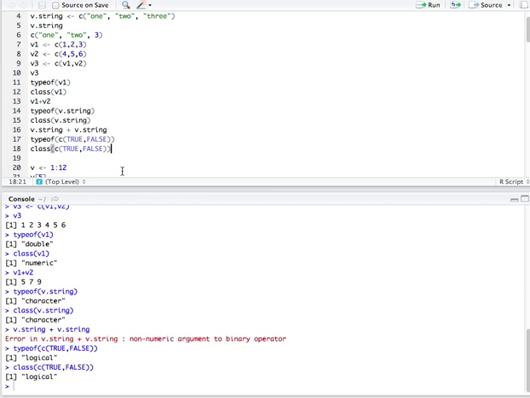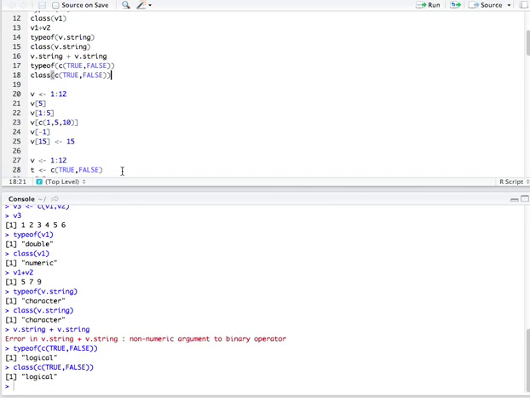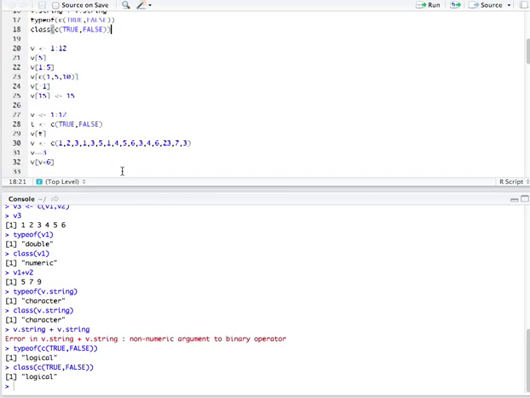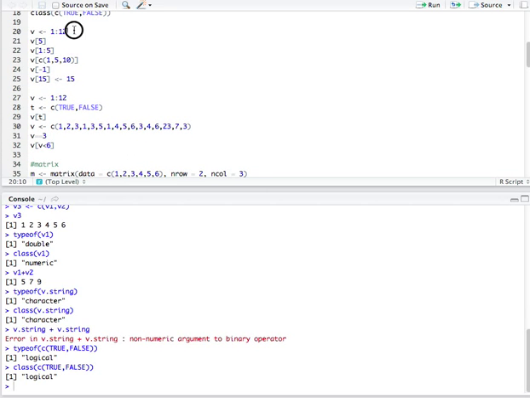So that's how you create a vector in R, and also how you look at the type and class and how it's kind of stored and what you can do with it. Let's look at how you actually access the values within these vectors. So I'm going to create a vector, and this is just going to be the numerics 1 through 12.